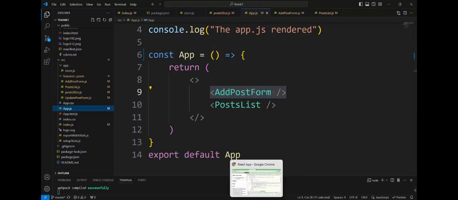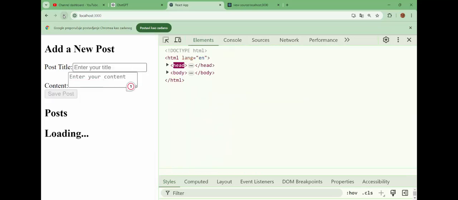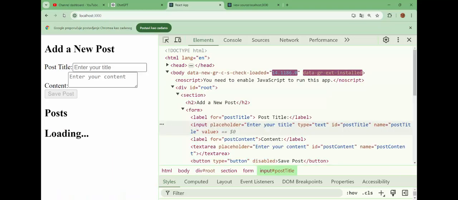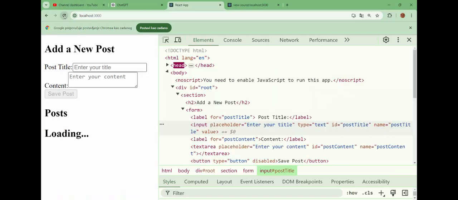We can see that when I refresh, it renders AddPostForm first. You see the add new post form, and you see loading. We're waiting for the post list. Add new post we see, and we're waiting for the post list. Again, refresh, loading. And add new post is immediately here.